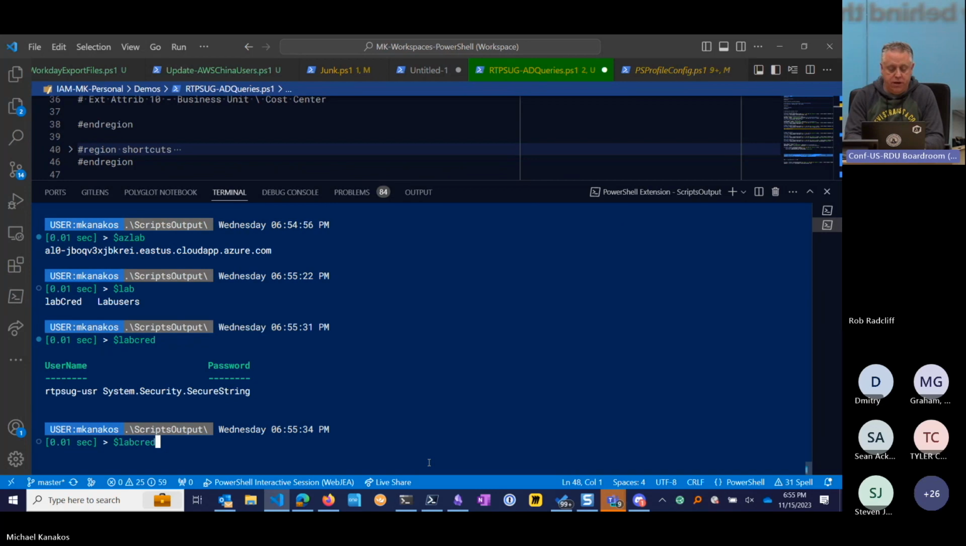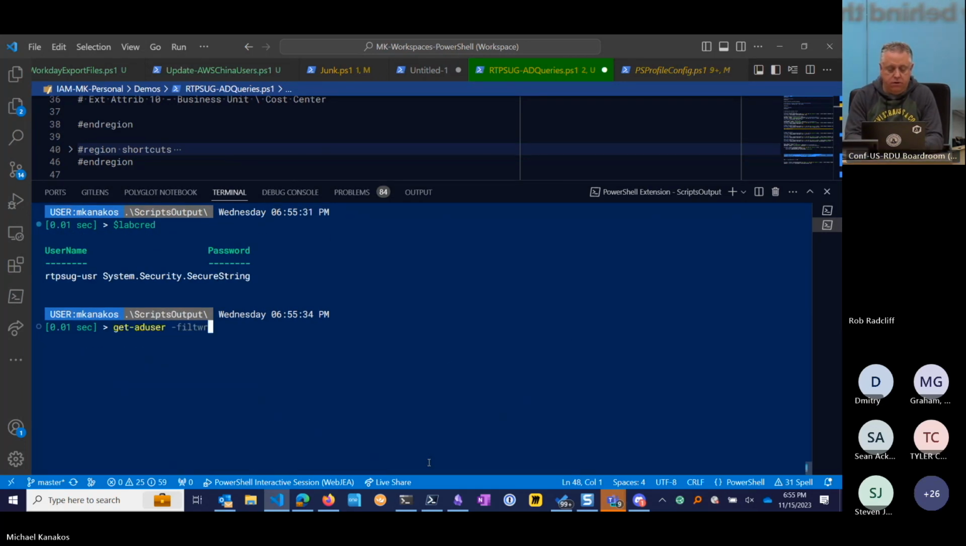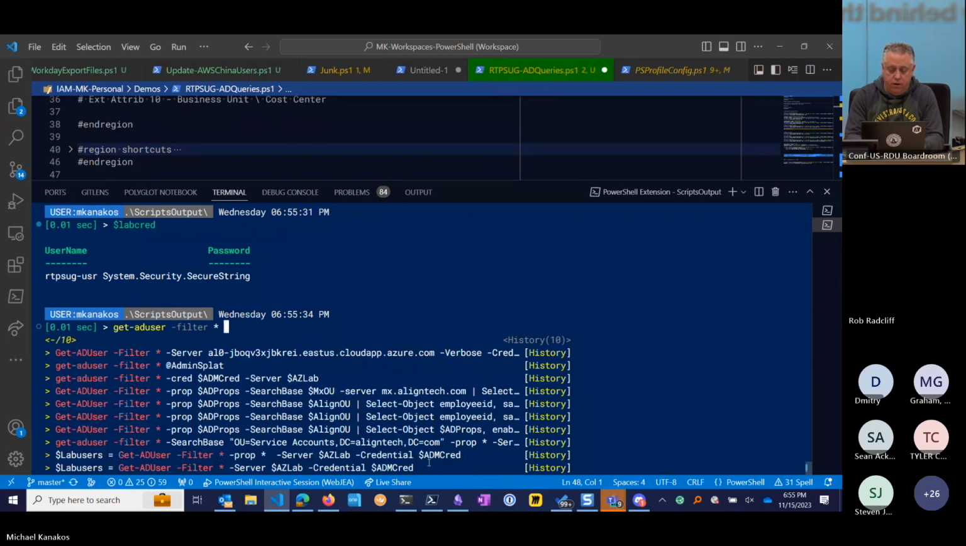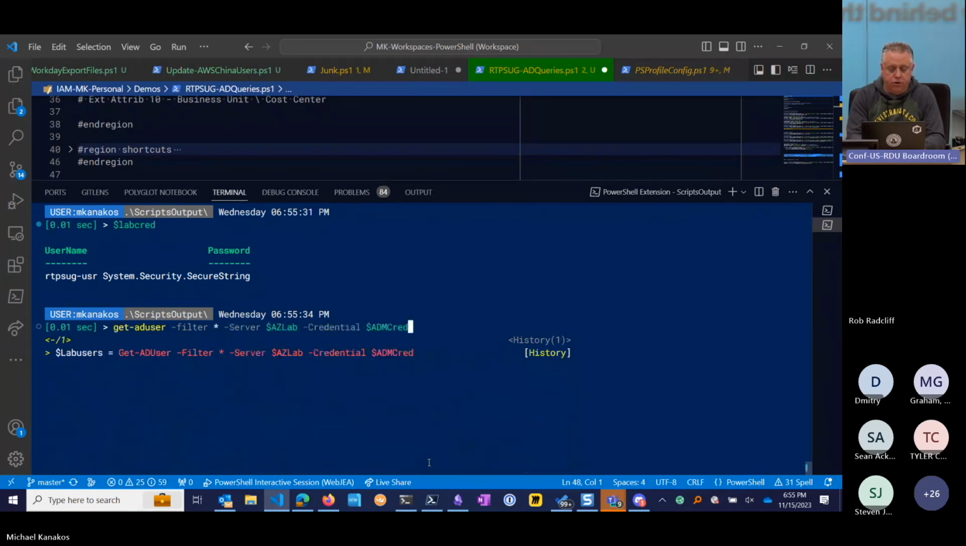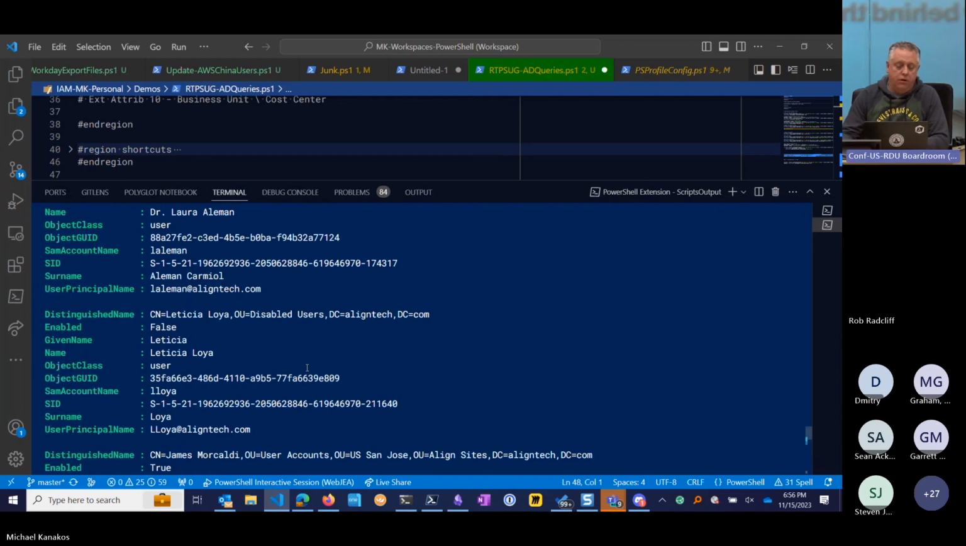So if I want to just say Get-ADUser -Filter *, and then I save those on my clipboard just so I can paste that. And what I'm going to do here, since there's 5,000 objects, I'm just going to say Select -First, done. Let's just do that. And so there we go. We have some data that comes back from our domain.